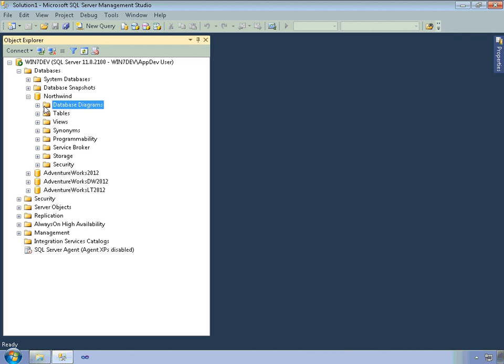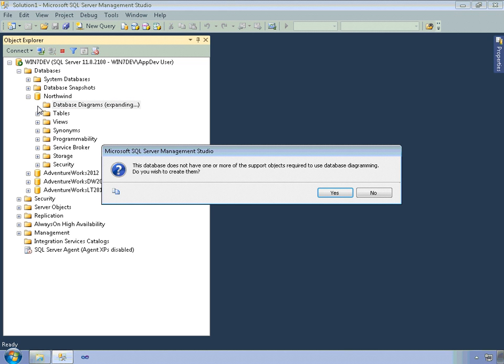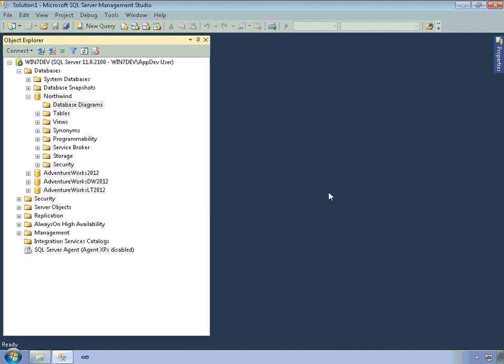The first is database diagrams. As you can see, I don't have any diagrams installed yet, but if I try to expand it, because this is the first time that I'm expanding that node for this newly created Northwind database, I get this dialog box saying, this database does not have one or more of the support objects required to use database diagramming. Do you wish to create them? And if I want to use diagrams, yes, I want to create them. And now it has all of the objects and support that it needs in order to create a database diagram.